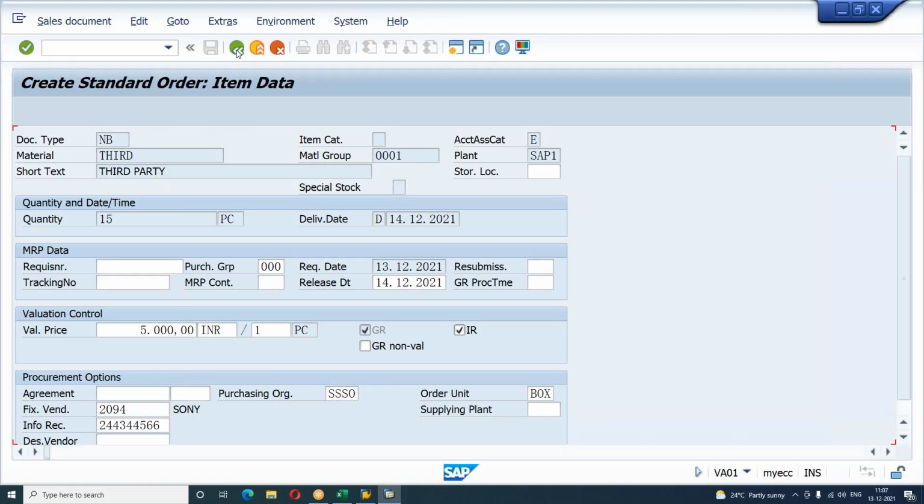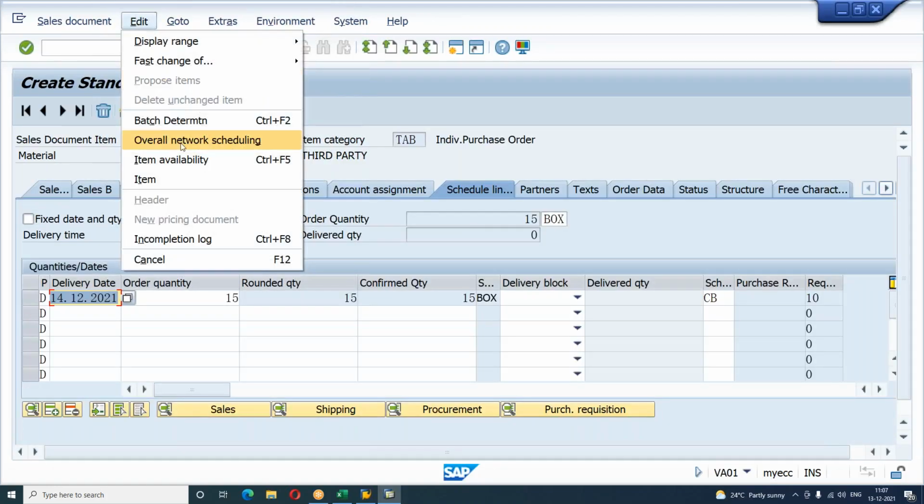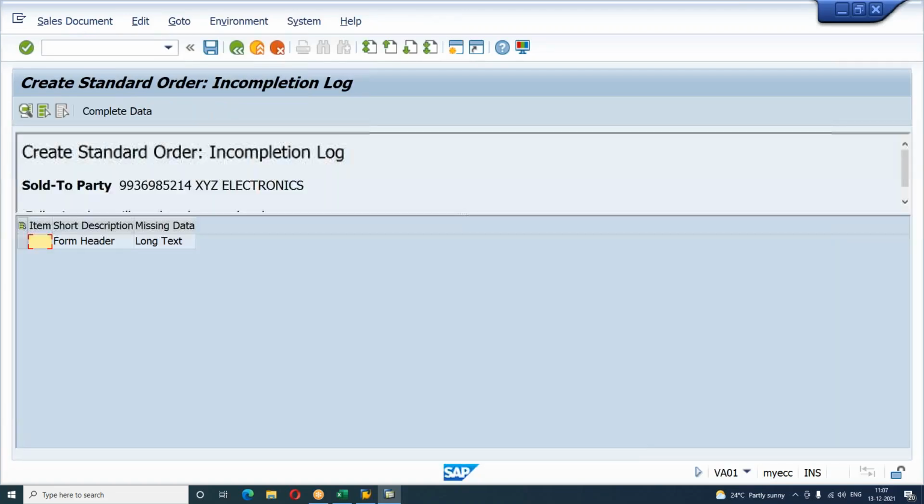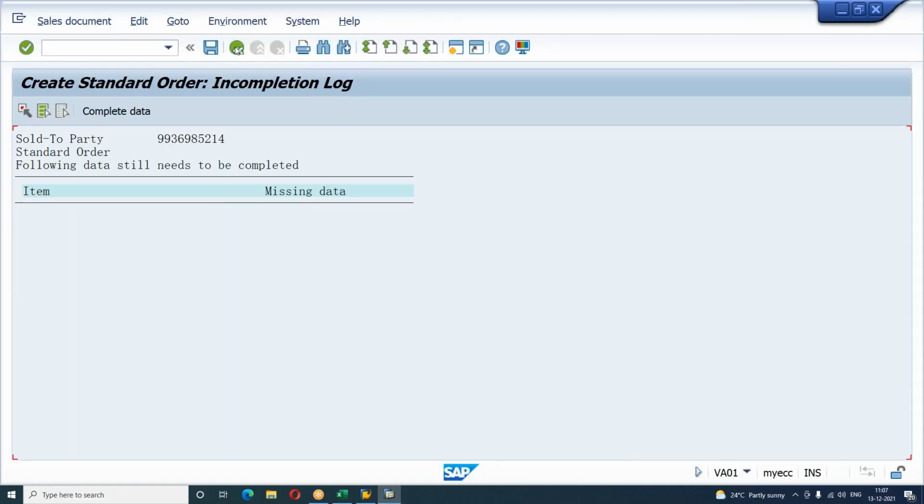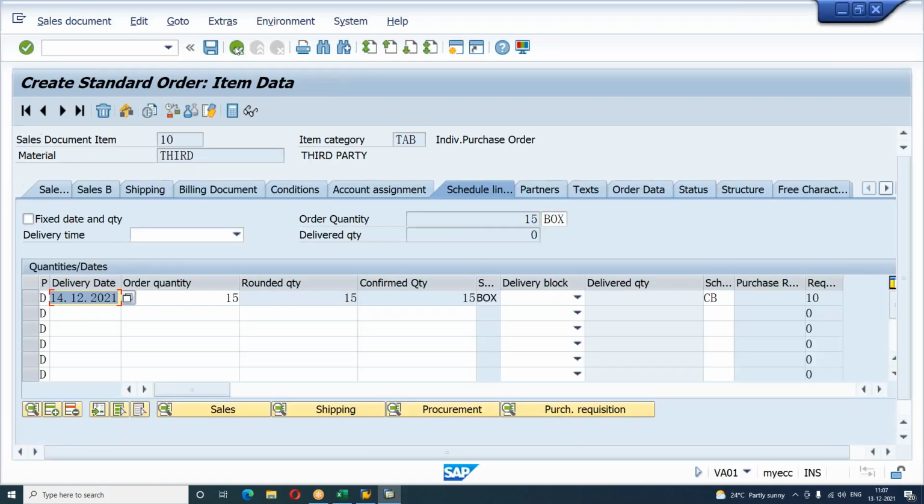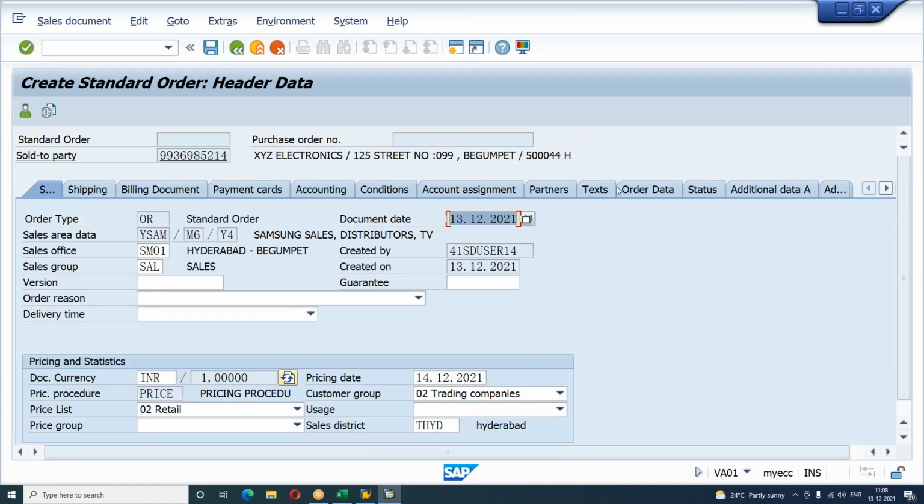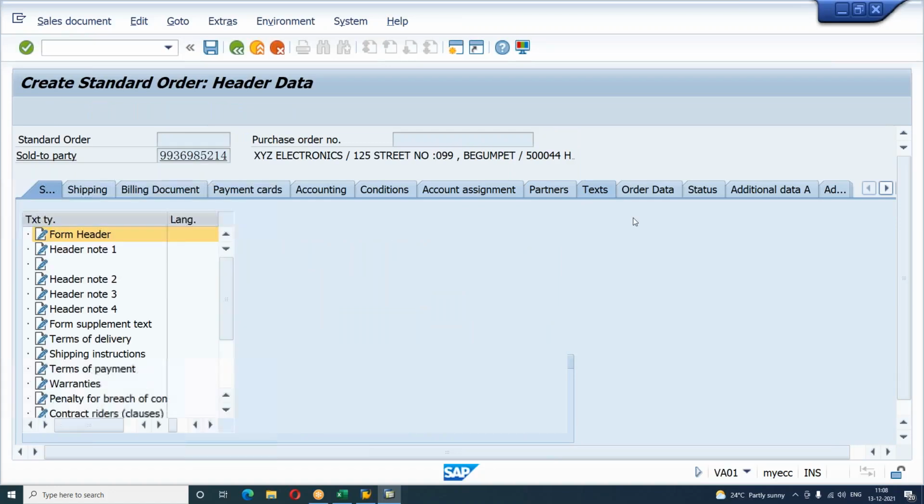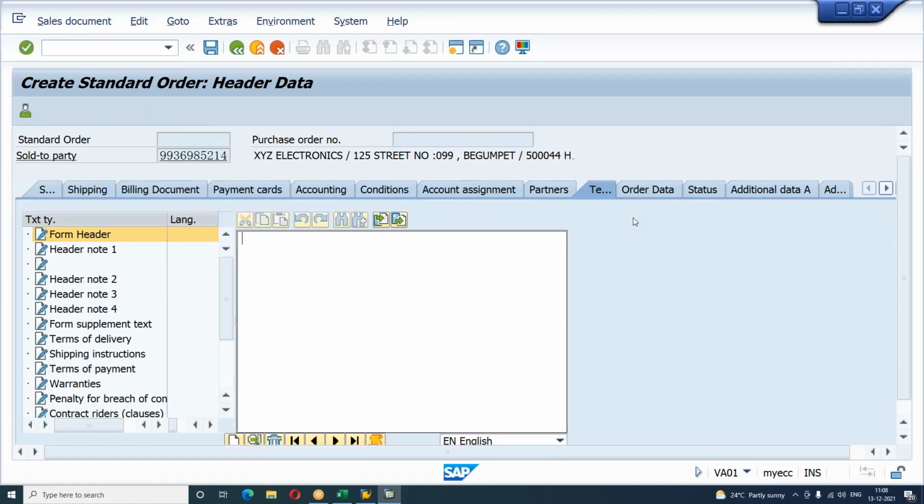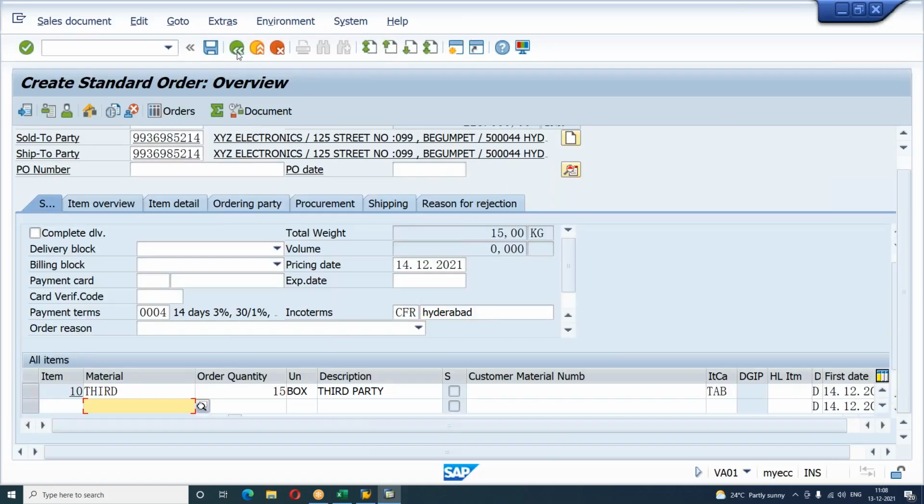Come back, click on edit, incompletion log. Now let me maintain that one. If you get into header data, text tab, there's a place where we maintain it. And try to save it. So the order is going to be created.